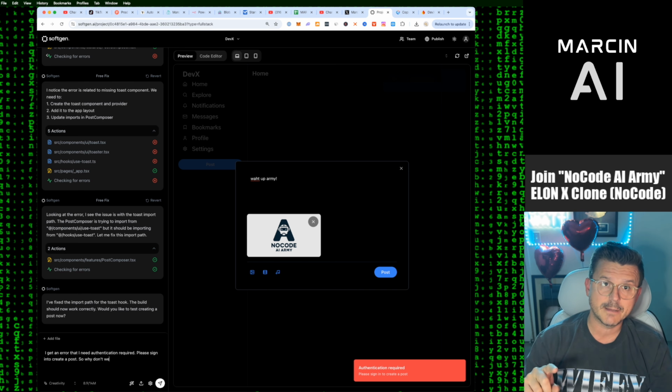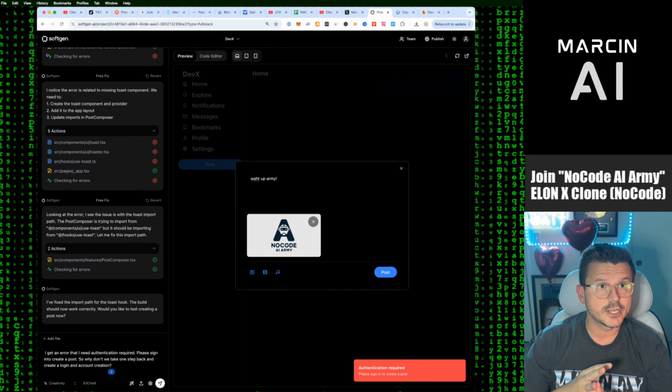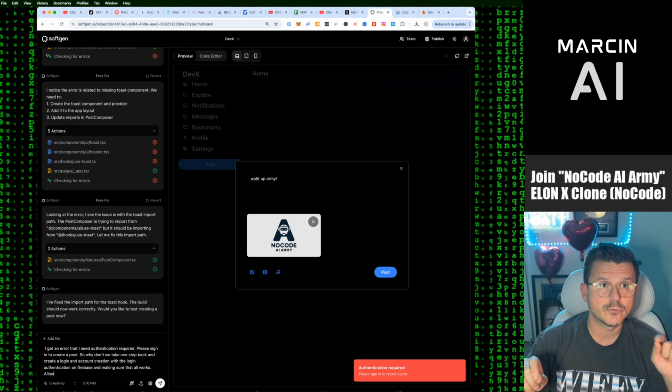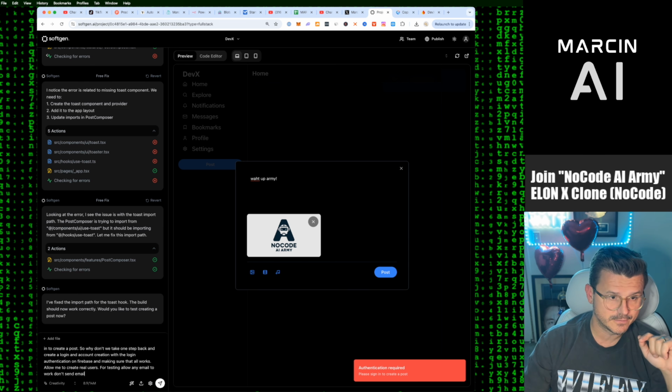So why don't we take one step back and create a login and account creation with the login authentication on Firebase and making sure that all works. Allow me to create real users. For testing, allow any email to work. Don't send email notification. So now we're going to enhance prompt.